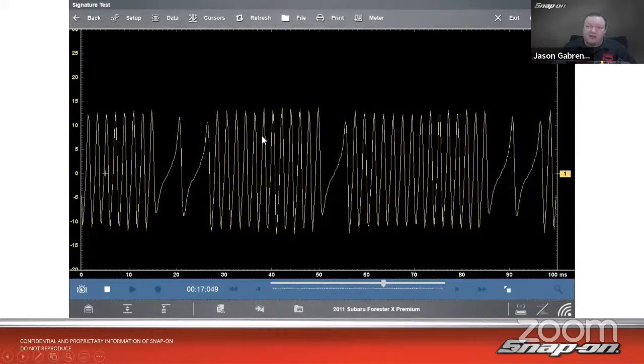So this is a crank sensor. In this case, it's an analog crank sensor. It puts out 0 volts right in the middle. It goes up to about 14 volts and down to about negative 10 to 14 volts.